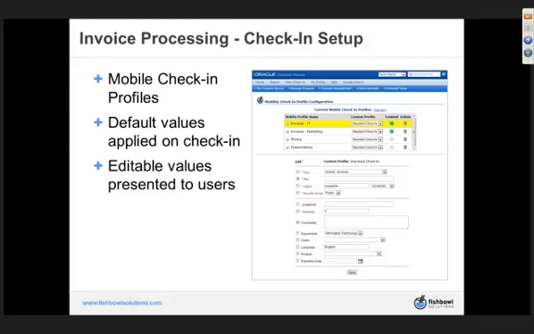So one of those might be invoices. If you have employees who are getting invoices emailed to them, they need to get those checked in to kick off other processes. So you could set up an invoice check-in profile. So what you would do is, as part of the premium app, administrators have the ability to create mobile check-in profiles. And what that does is it says, these are the values I want to present to the user when they're doing the check-in.